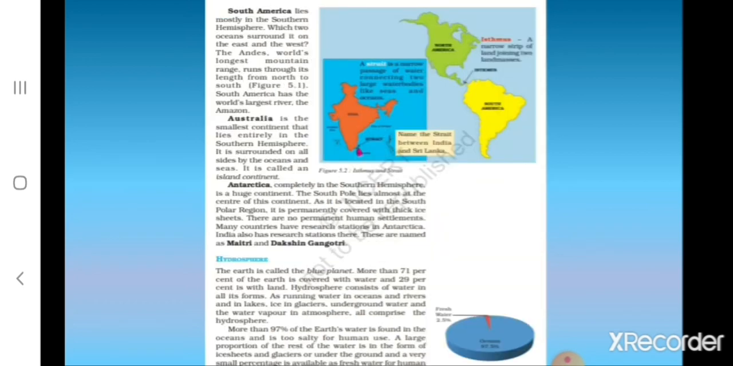And South America lies mostly in the southern hemisphere. And the Andes, the world's longest mountain range, runs through its length from north to south. And South America has the world's largest river, the Amazon. And Australia is the smallest continent. It is also called an island continent.